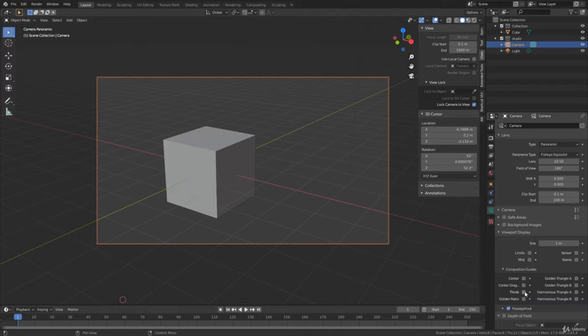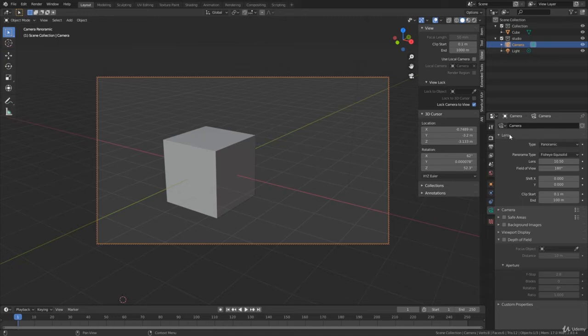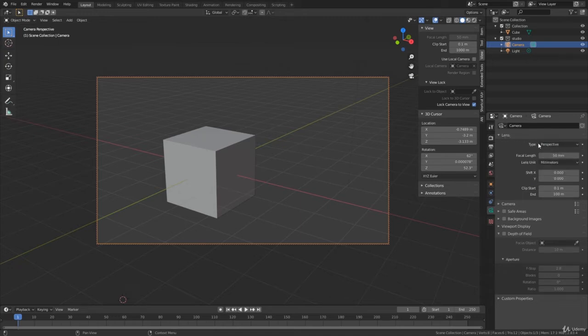Okay, you can turn this off if you don't want to see it. But let's talk a bit about these other options that we have here. So we have a lens and we have a type. Normally it's set to perspective with a focal length of 50.